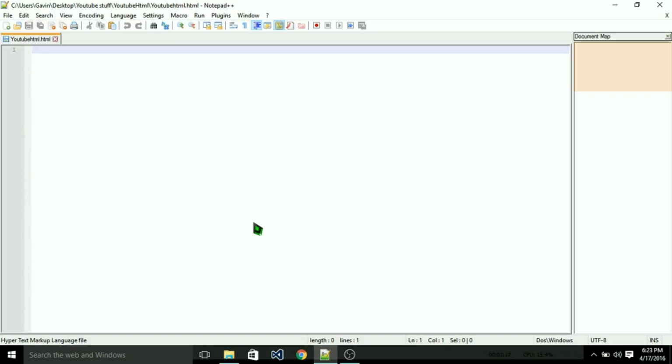So, yeah. What I use to write HTML is Notepad++. I will have a link down in the description, but this is Notepad++ right here. And pretty much in Notepad++ you can have multiple tabs open at once. So I have this tab, and then I can open more, and I can switch between tabs really easily by clicking them.